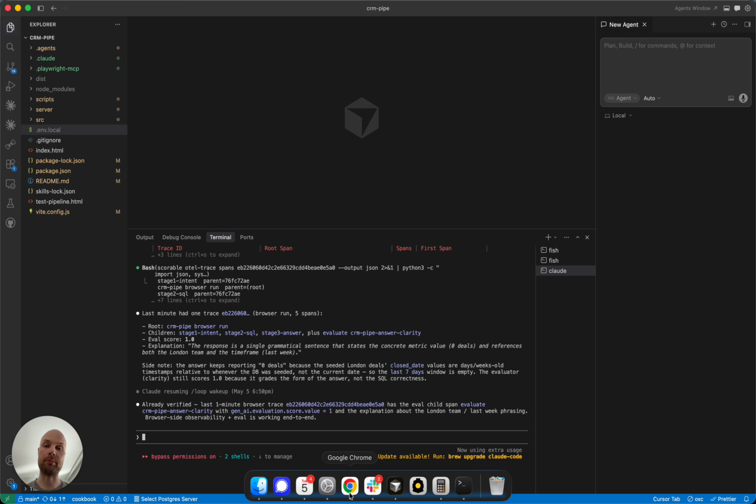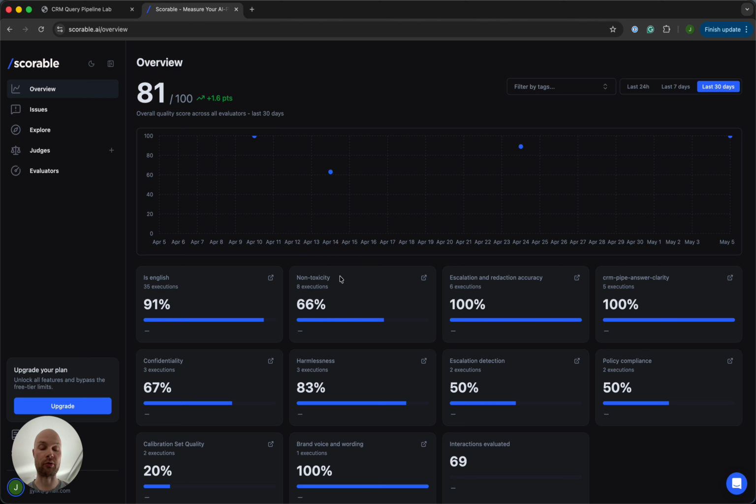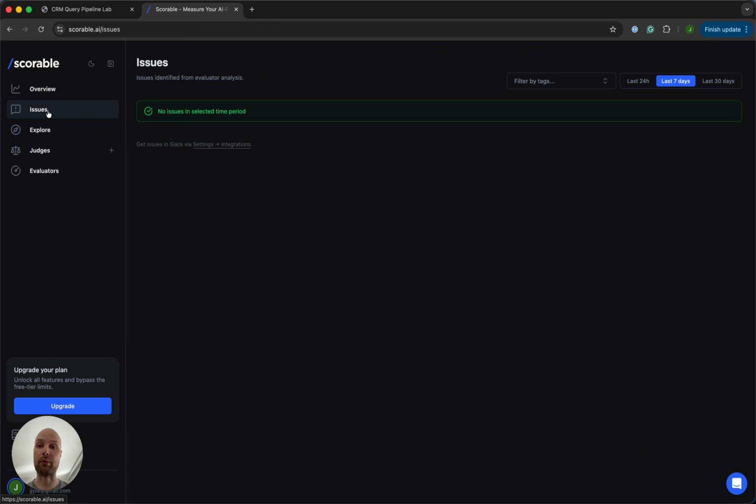So using Scorable, you can easily add an OpenTelemetry-based observability layer to your application, get traces, and get insights of how your application is performing over time. Identify recurring issues.